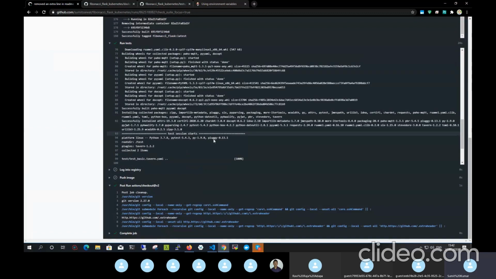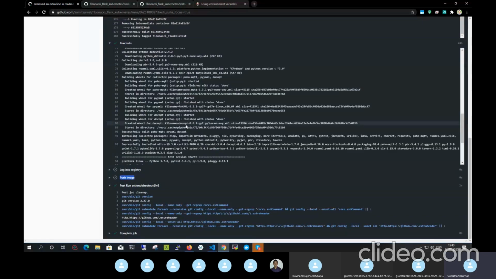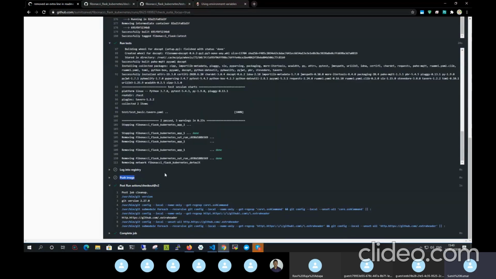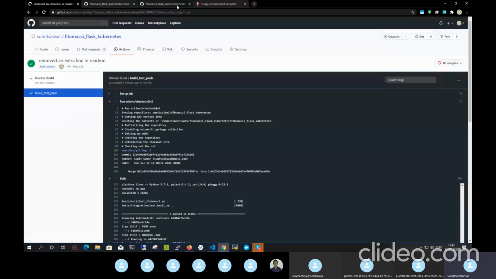So that means everything went green. It skipped these two steps because this was a pull request, so I don't want to push the changes because they are not in master, they are on a pull request. And the job is completed. So if you see here, it's green.